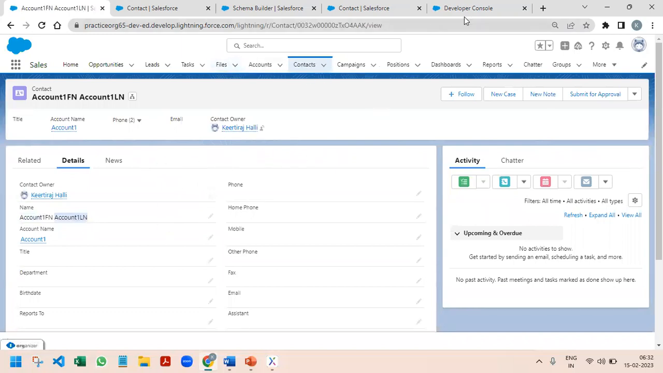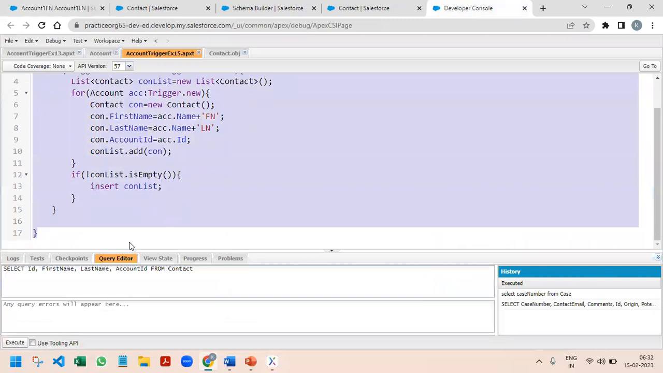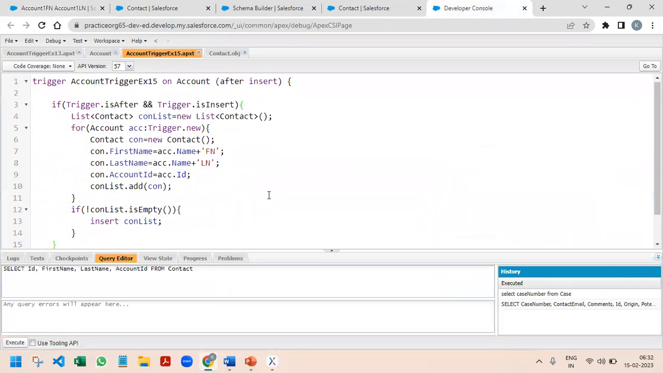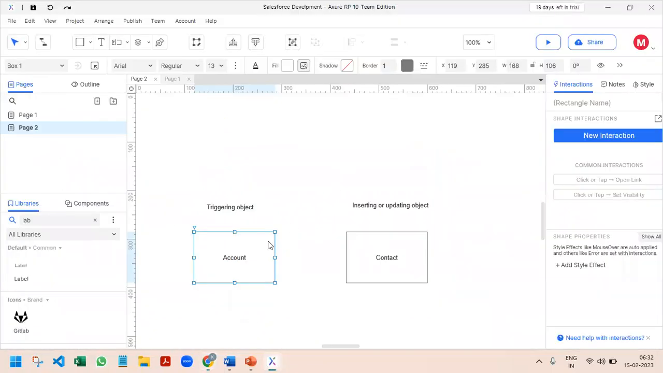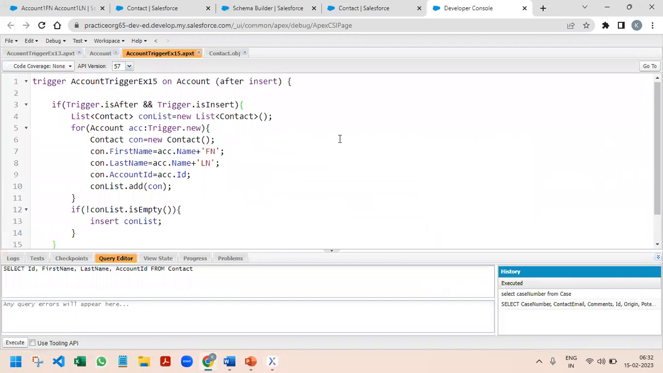Till now we have mainly seen only before triggers. This is an after trigger, and it is a little bit more complex compared to a before trigger. We just need to understand which is the triggering object and which is the inserting or updating object. Depending on this, we can easily write the trigger. That's all for this particular video.